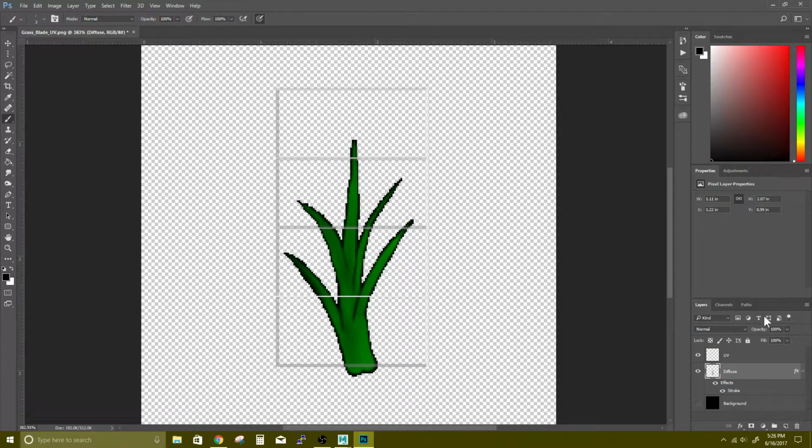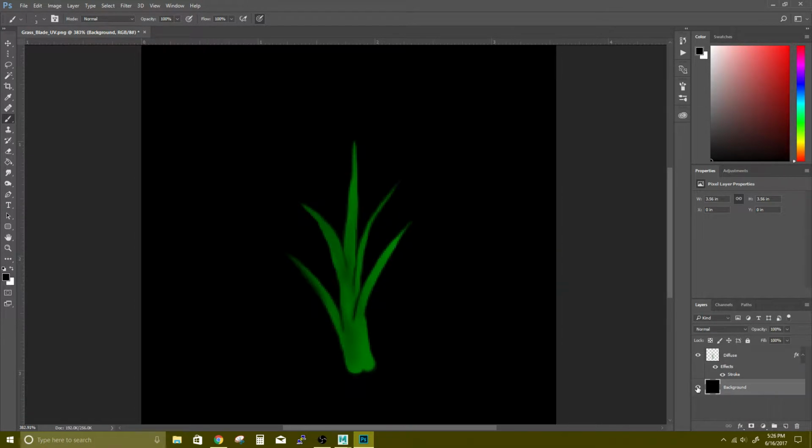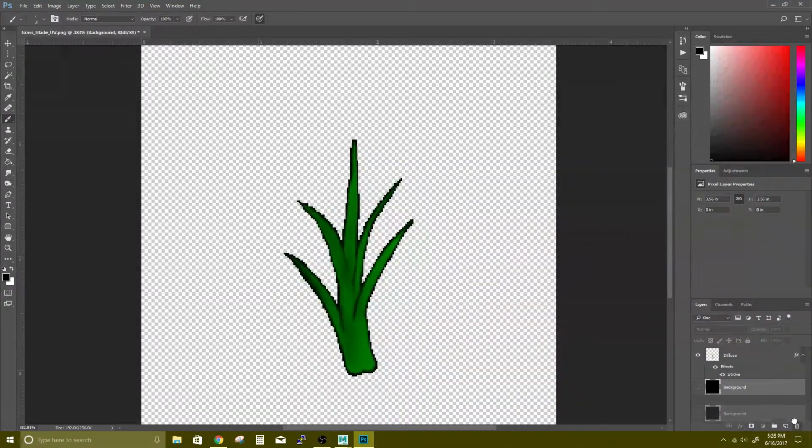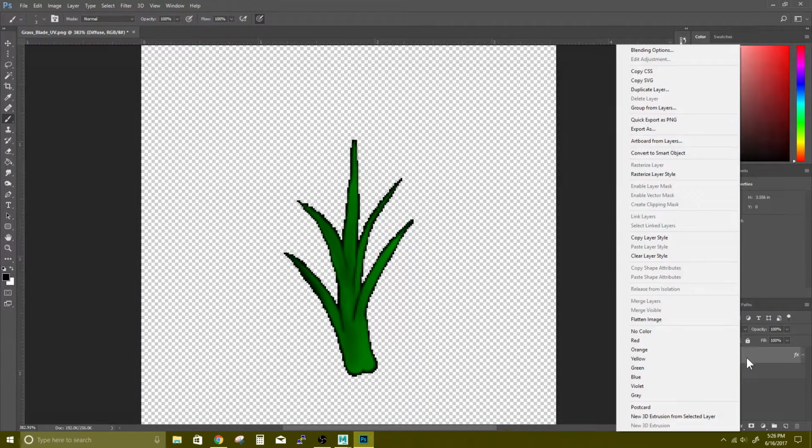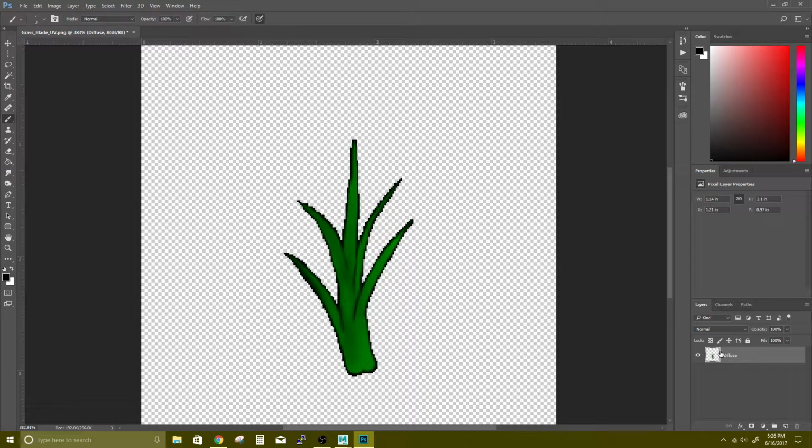So, now that we've got our grass, really weird looking grass, we can go ahead and turn our UV channel off and delete it. Same goes for our background. And delete it. And let's go ahead, since we had that on there, rasterize it.